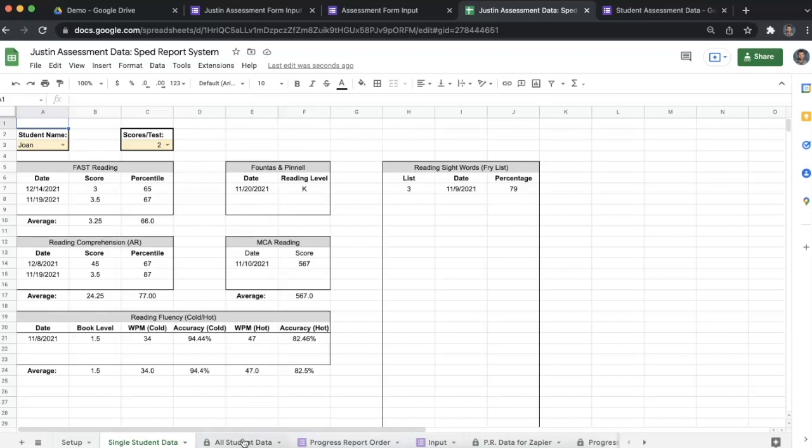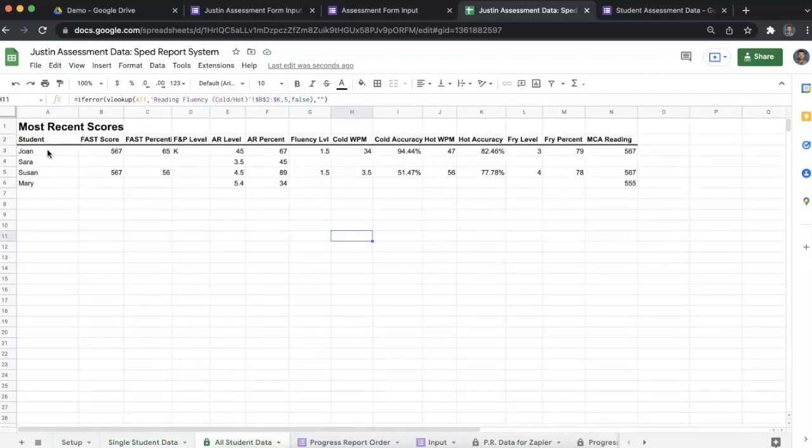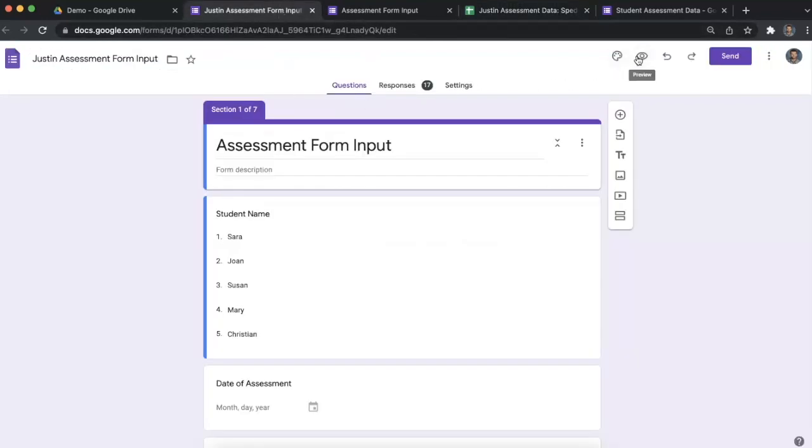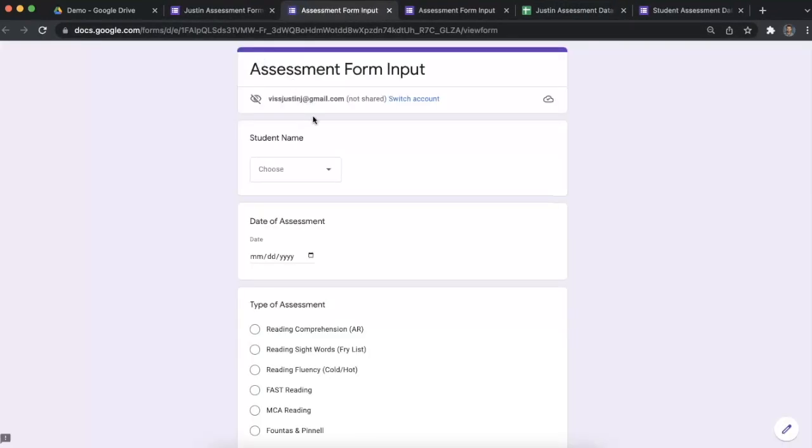We've also got the all student data where we can see all of our students and the data that they've had. This is more like your grade book where it's just showing their most recent score for each of these individual tests. And the way that this data gets into this Google spreadsheet is through a Google form that looks like this. And so I'm going to go through the preview here just to show what this looks like.